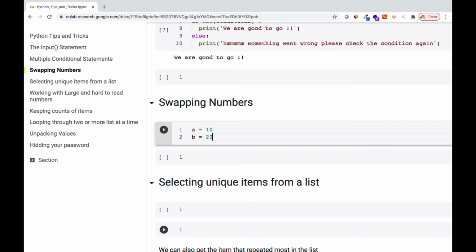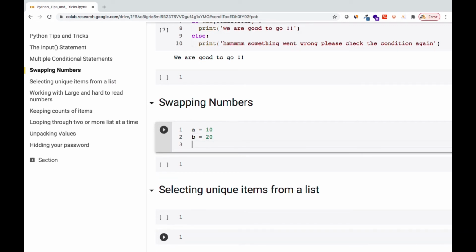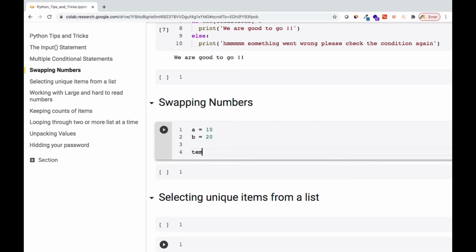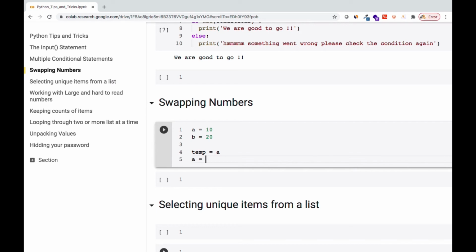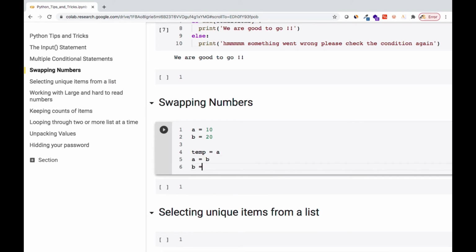And then we want to switch A and B, right? Let's say we want to switch A and B. So normally what we do is temp equals A, and then we can do A equals B, then we can do B equals temp to switch them. Okay, this is what we normally do.